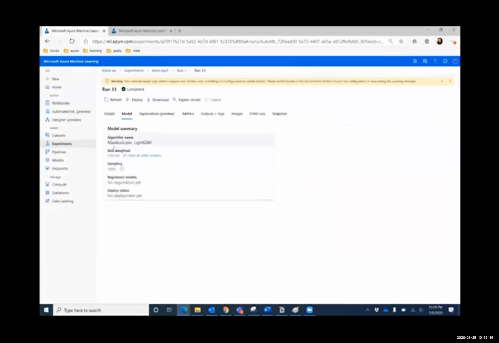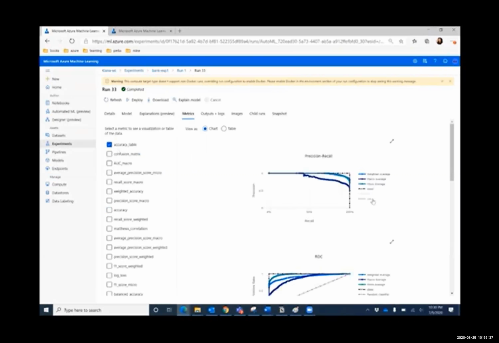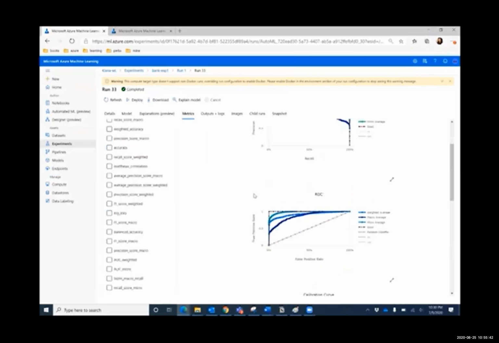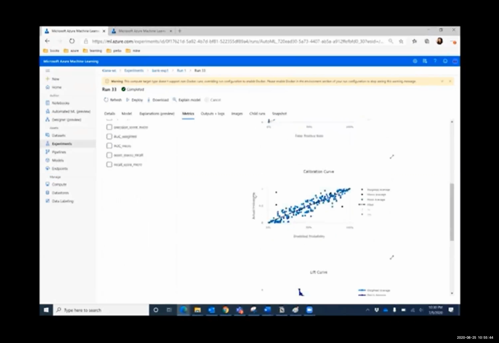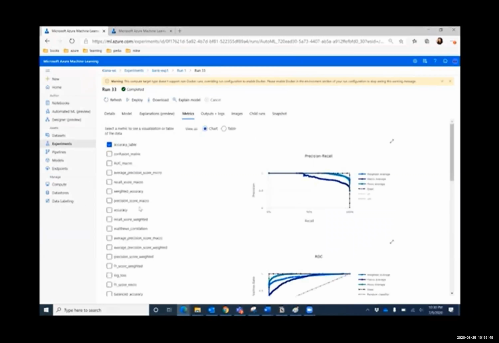This model is a max absolute scalar model algorithm, and you can see your metric here is 0.95. Now, if you want to get more information about this model, you can go to the metrics tab. This metrics tab actually lets you see visualizations for different features. So here you can look at the accuracy table, you can see the precision, you can see the ROC, you can see the calibration curve. You get to play with all these visualizations on the side here.